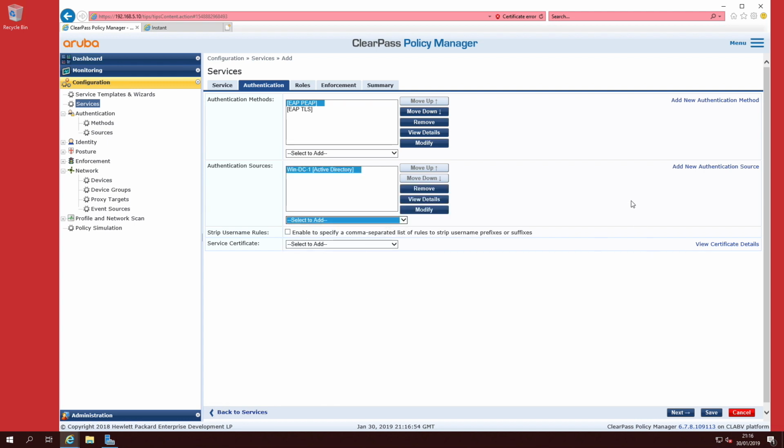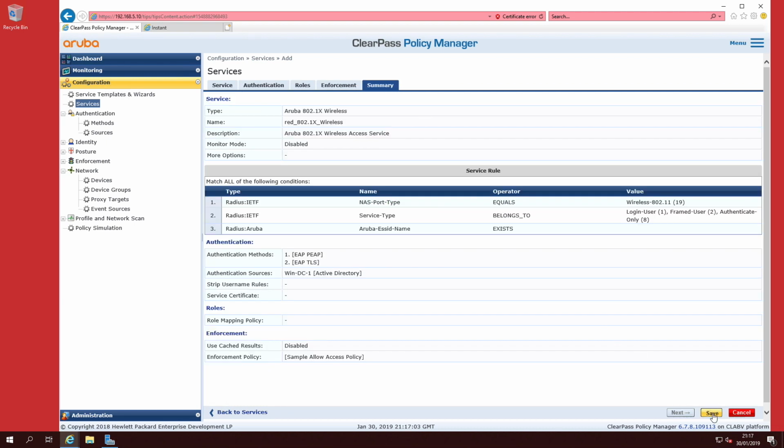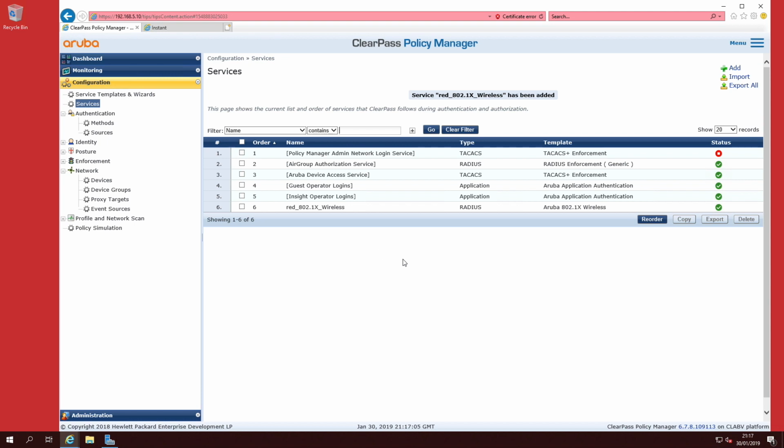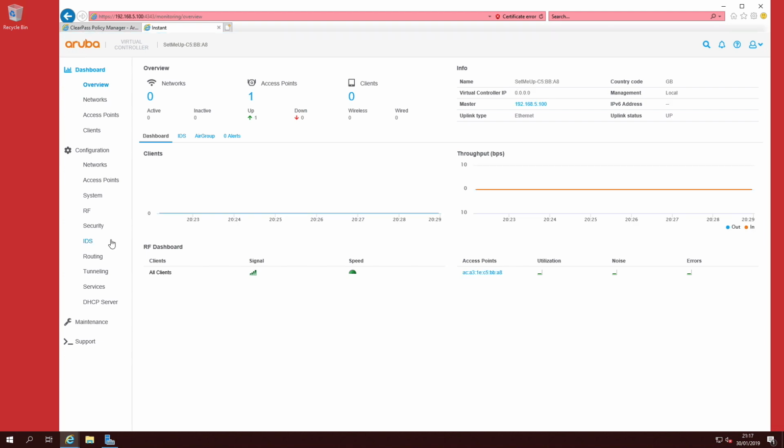If you haven't, you can add it in here. Good. Next. Roles is just basic. Enforcement's basic. Good, I believe. So we will save that. Let's jump over to the AP now. So here's my AP. I've already logged in actually. So this is the new GUI. I'll show you the, here's the dashboard.